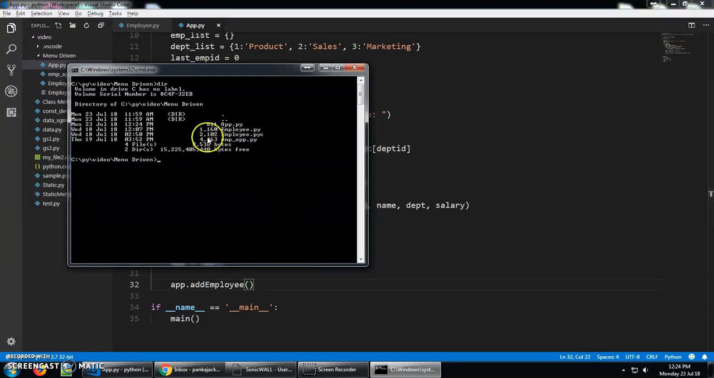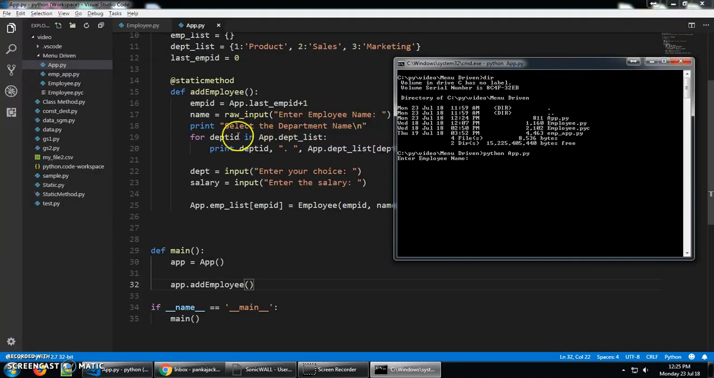Now we have this class, app.py. So I will run it through Python, app.py. It's running. It's asking about the employee name. So here, for this first method, I need to enter the employee name. Let's say Pankaj. Now select the department name. I need to select a department name from here: 1, 2, 3. It's working fine. Product, sales and marketing.